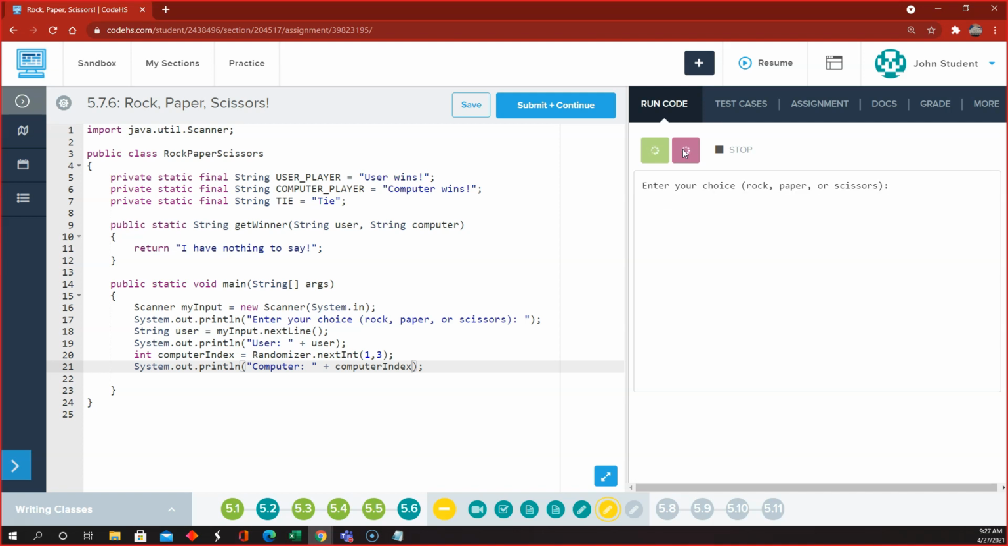So if we choose rock, computer chooses 2. If I choose rock again, computer chooses 3. If I choose rock again, computer chooses 3. If I choose rock again, computer chooses 1. So we're getting a random choice by the computer.